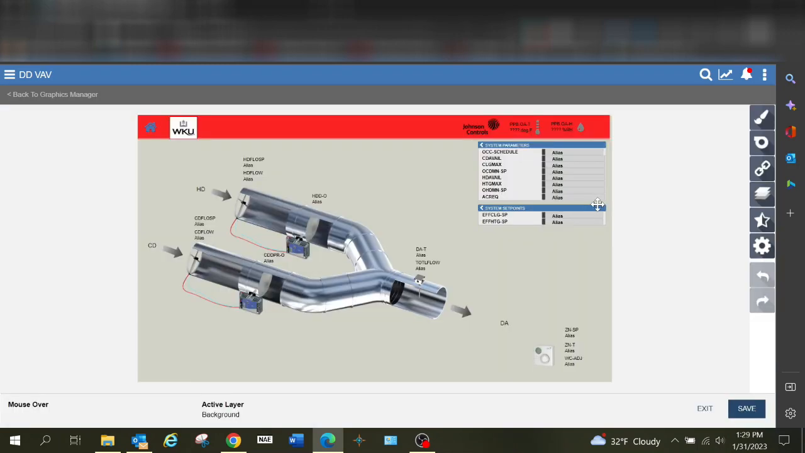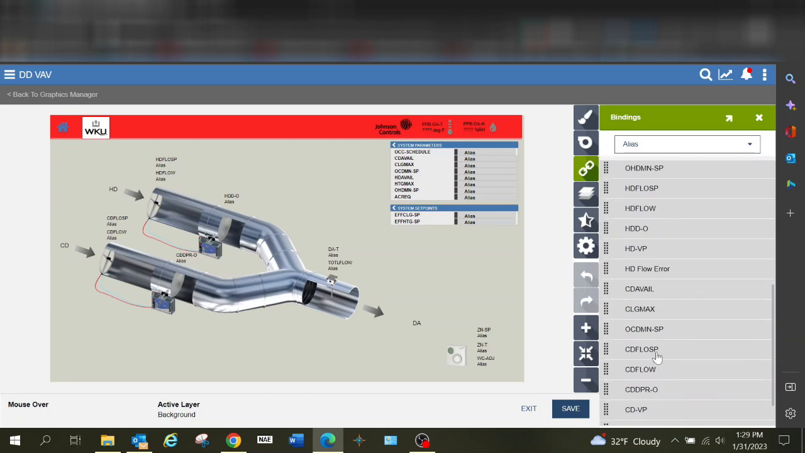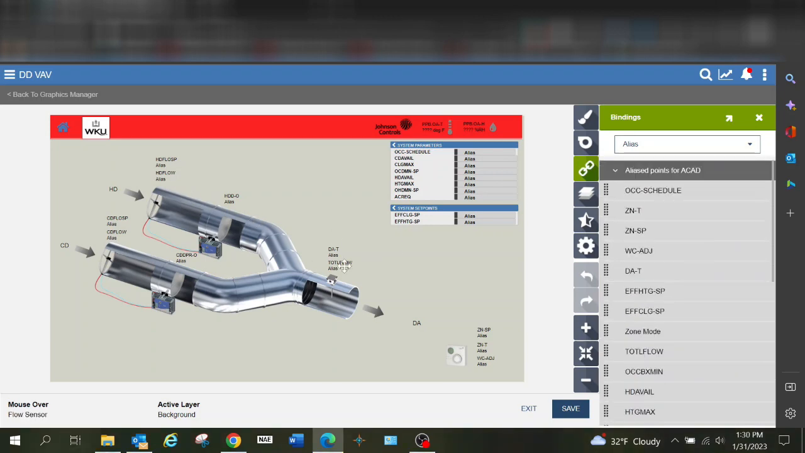If I go in to edit this, I'm just going to show you something quick to give you guys a little bit more information. When I go in to edit this and press the link button, you can see that it comes up with this tab as far as alias. And what it gives me here are all of the points that are attached to this particular equipment definition. From here, I can build my graphic.